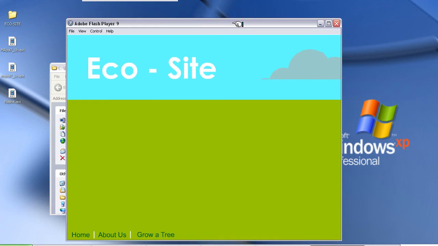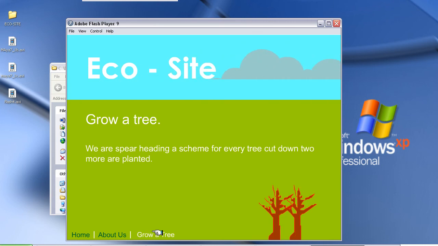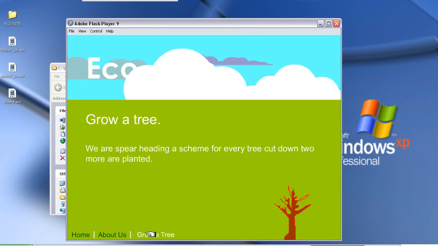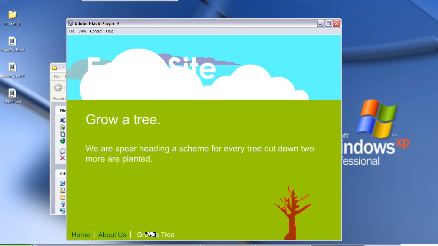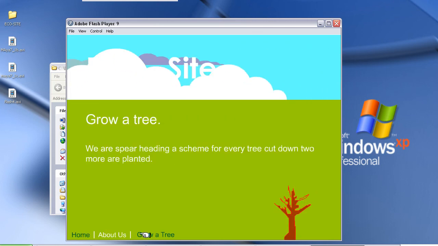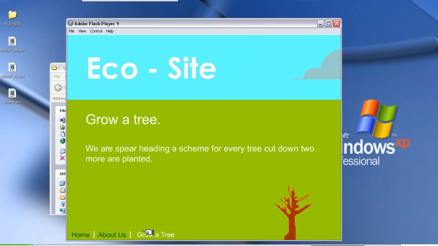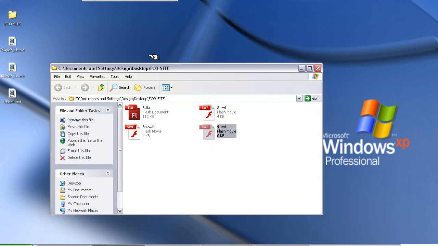Okay, there we go. So we've got our grow a tree. If I click grow a tree, we'll do a nice little shape tween. A one tree. So there we go, and we've got our about us page, grow a tree page, back to home page. Okay, that's it for this lesson.